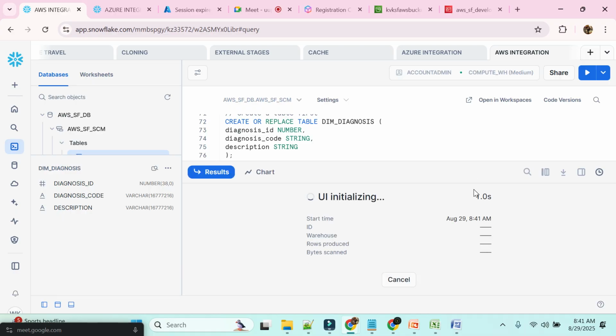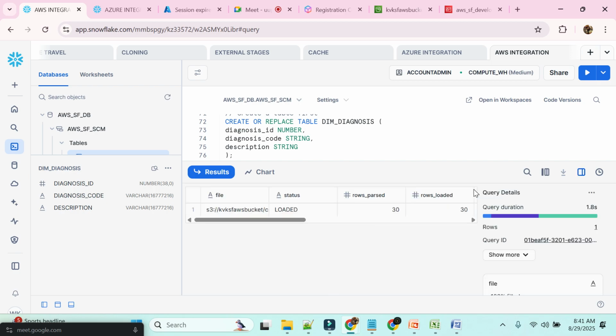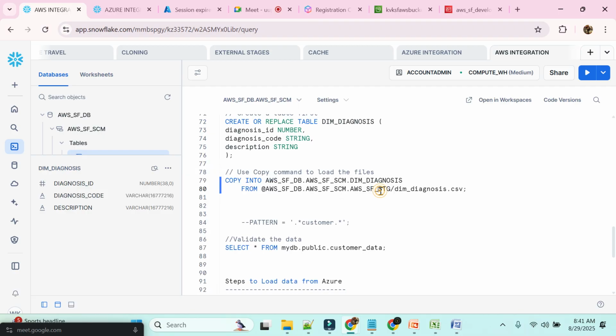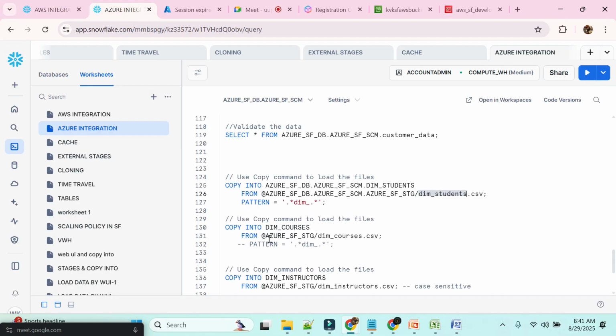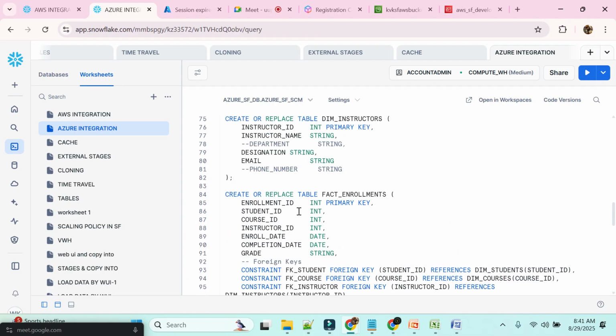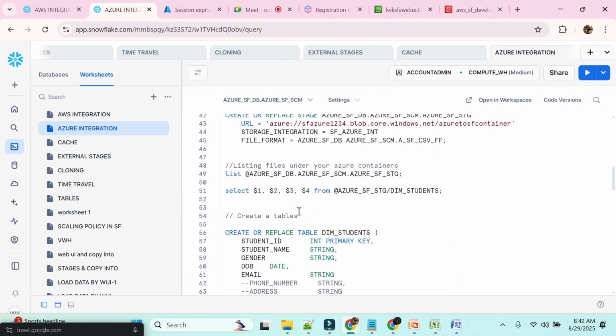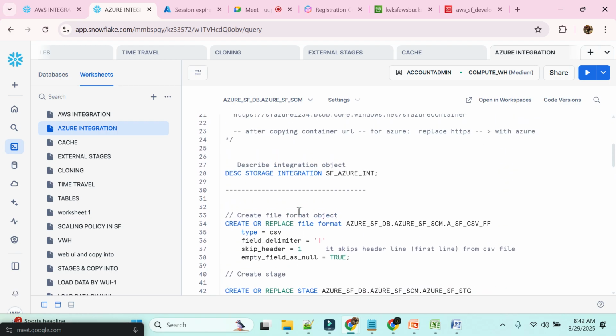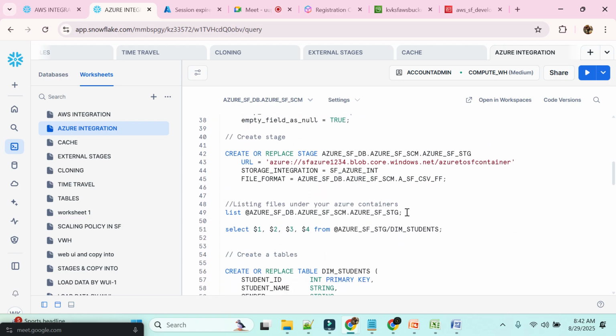Now loaded, 30 rows are loaded. So you have to remember, along with the stage name, give the file name also. Why? Because there are so many files in that stage, right? So you have to mention the file name also. So just list it.